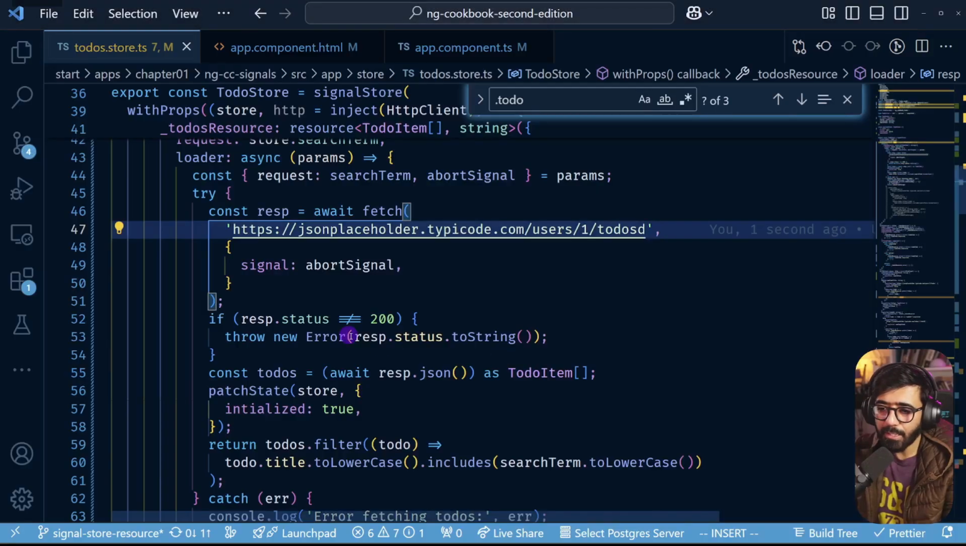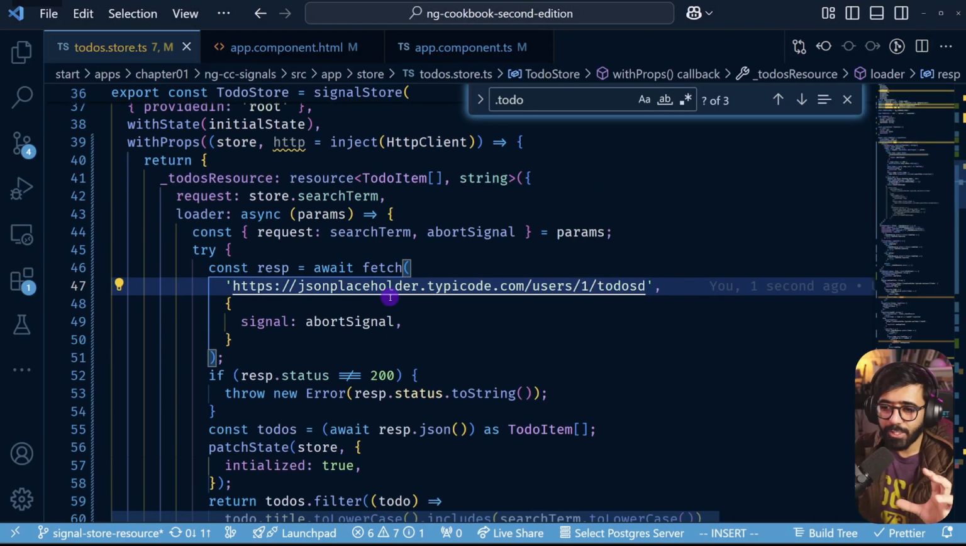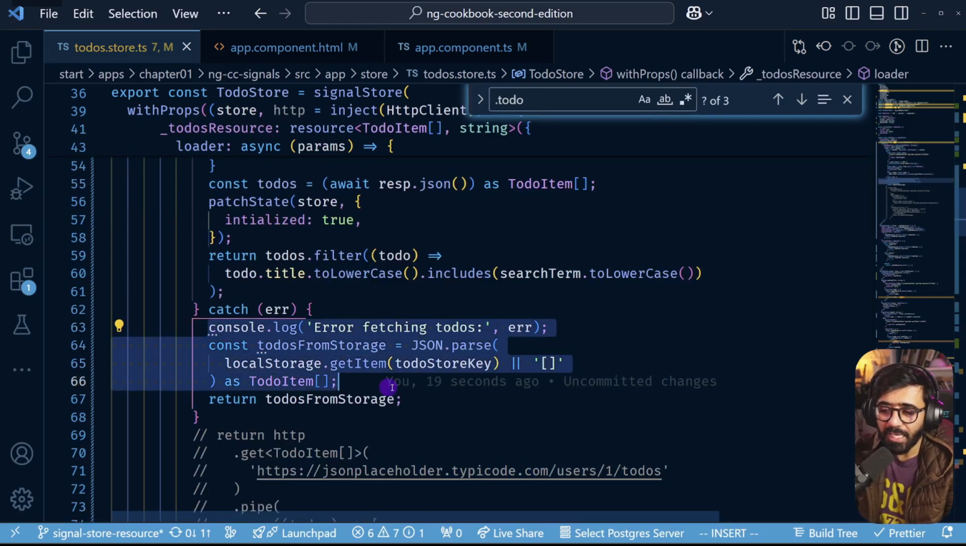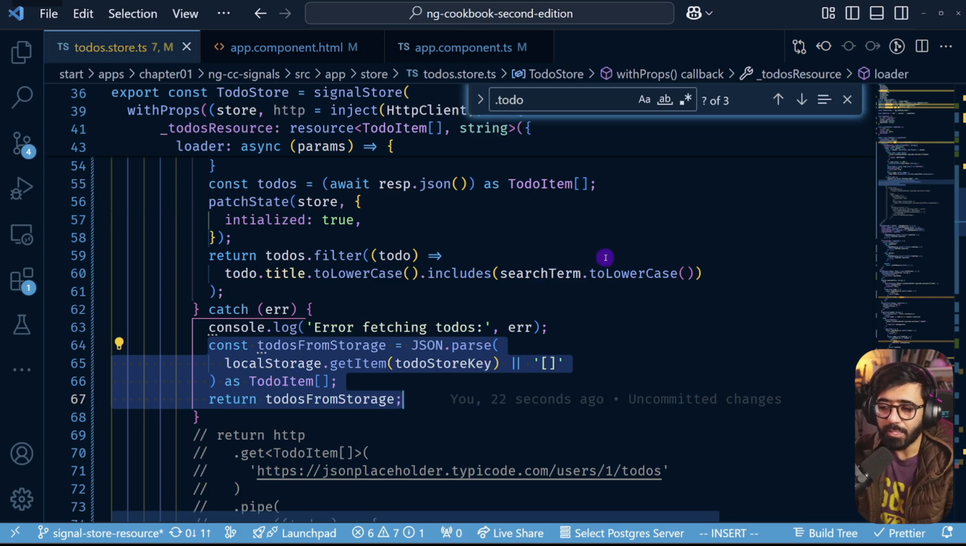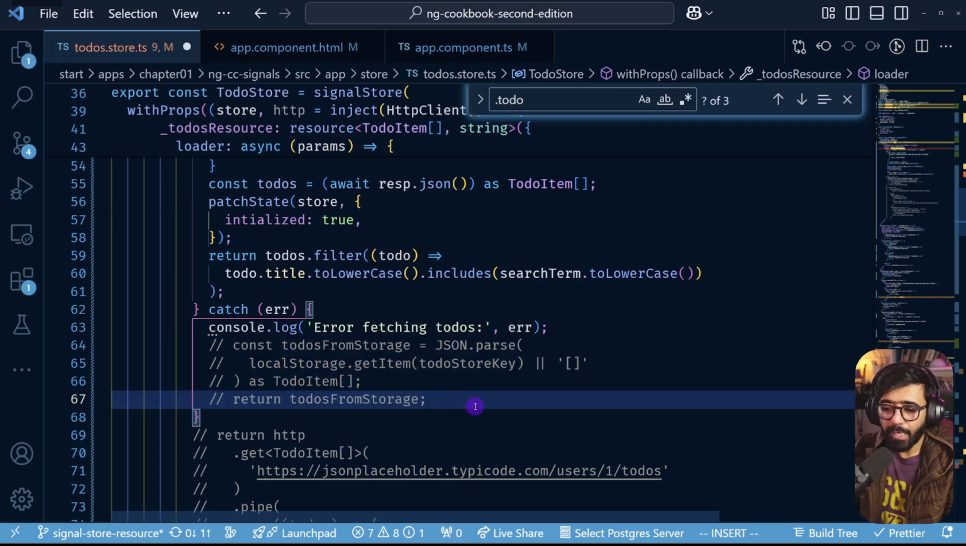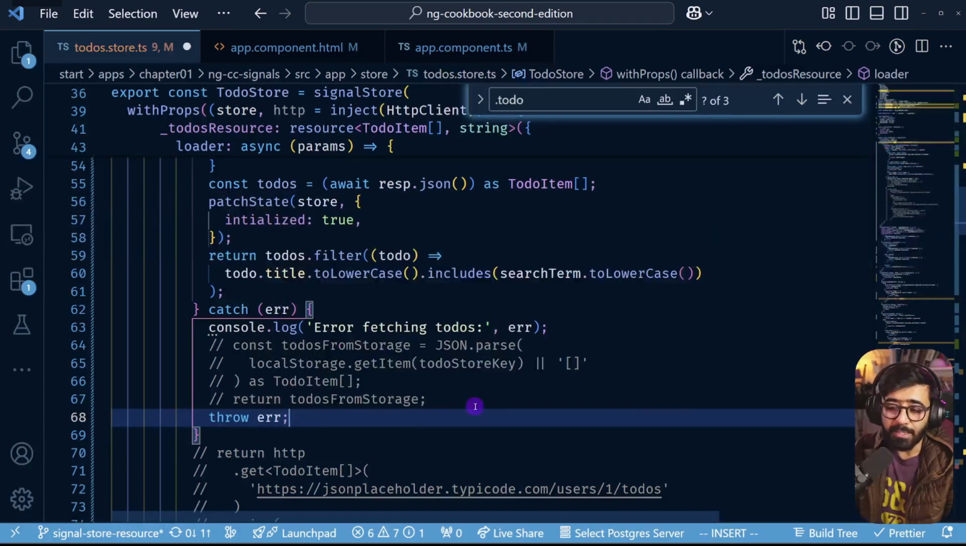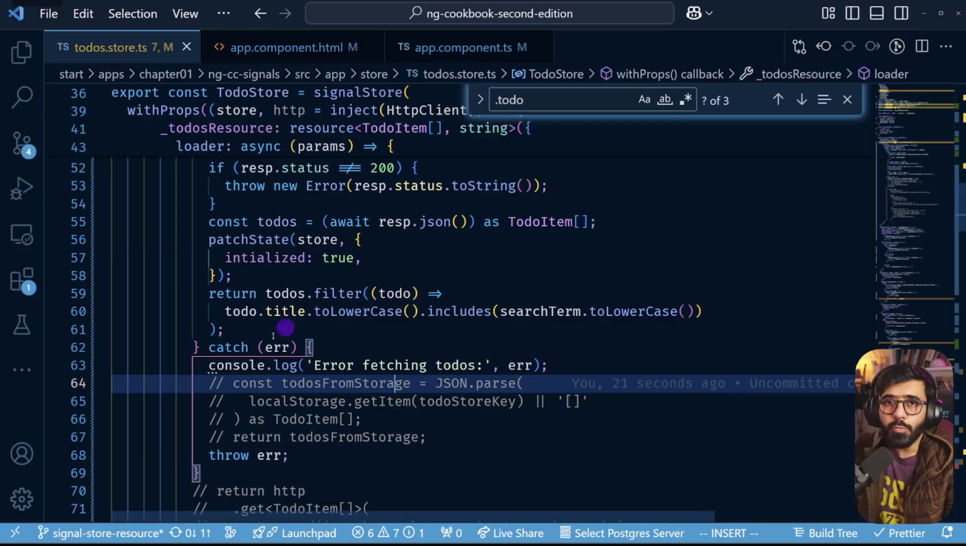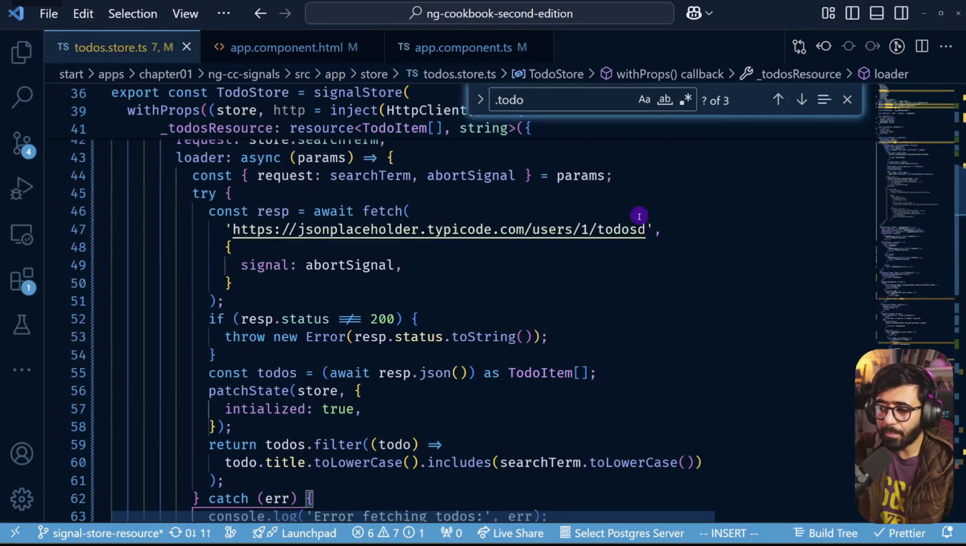That is because we have made a conscious choice, I hope, that we are using a fallback. So we are using the Todos from storage if something goes wrong with this particular API call. You could say that no, I'm not going to do that, we're actually going to throw the error as it is. If we do that, then you actually see the error right in the UI because you're throwing that error in the code or in the catch block. So choose whatever you want to do. You can also throw a custom error if you wanted.